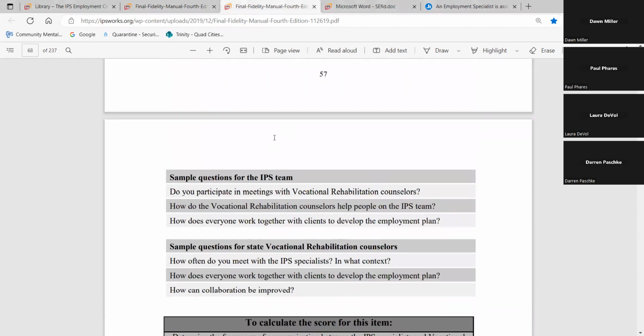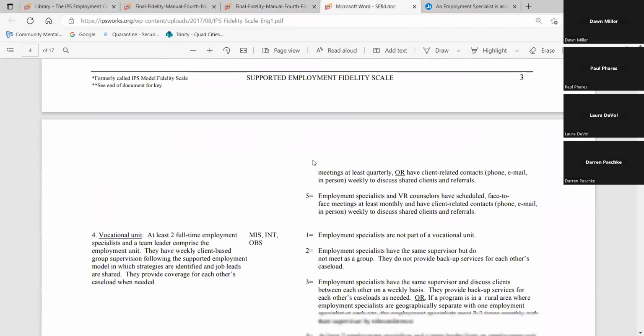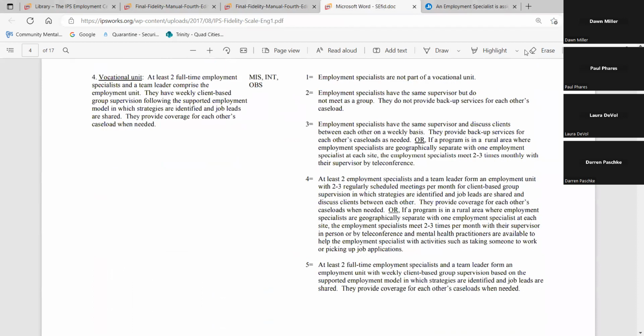All right, I think we left off right here on vocational units. So let me get to the right spot here. So vocational unit is where you look at the IPS team, and the rubric here is that at least 2 full-time employment specialists and a team leader comprise the employment unit. They have weekly client-based supervision following the supported employment model, in which strategies are identified and job leads are shared, and they provide coverage for each other's caseload when needed.